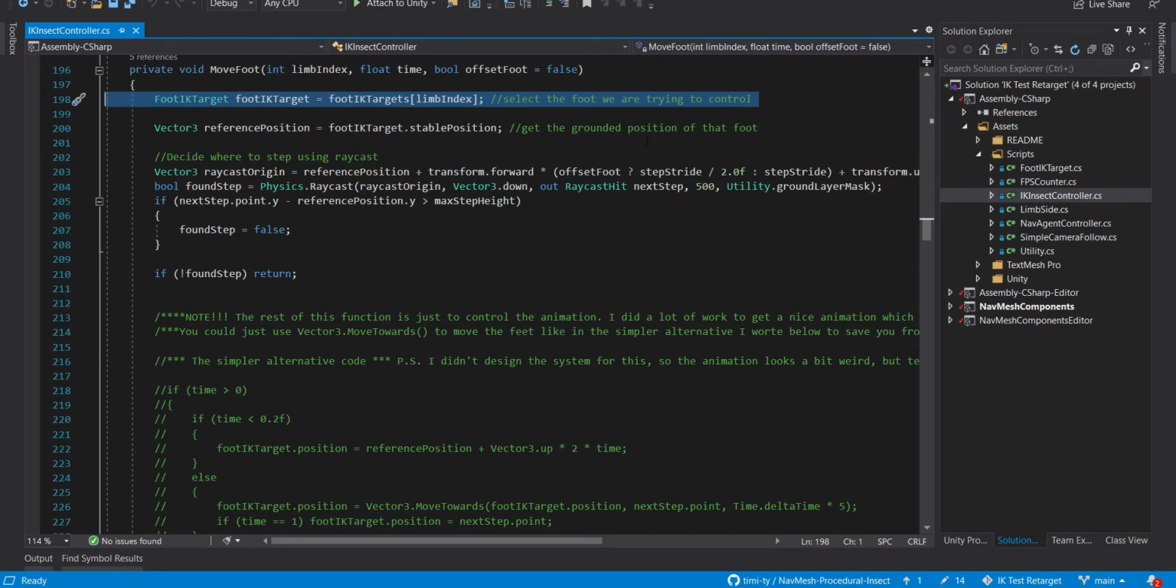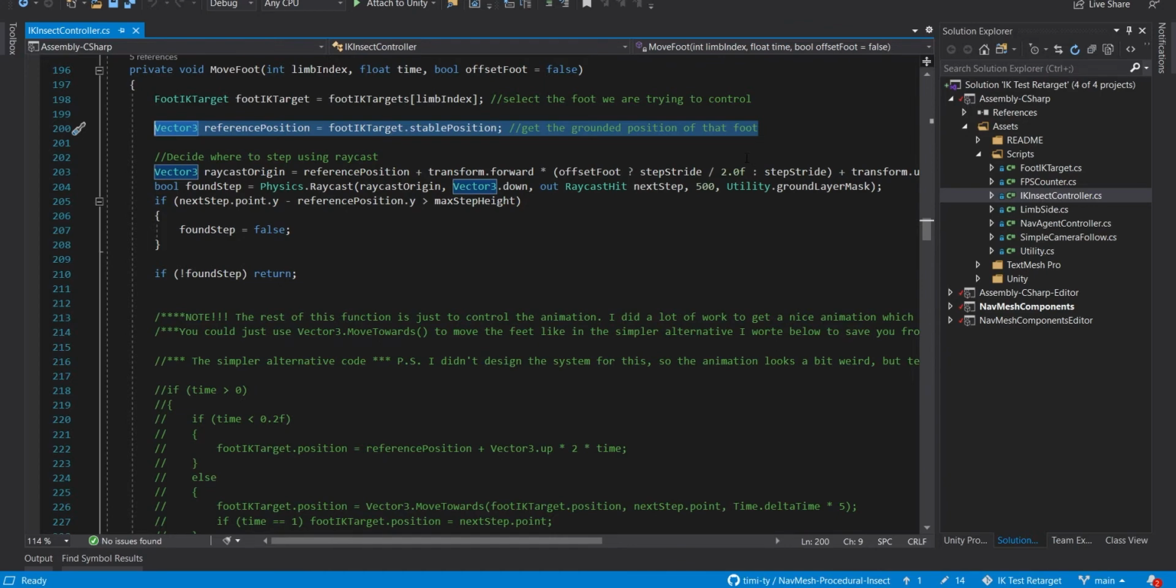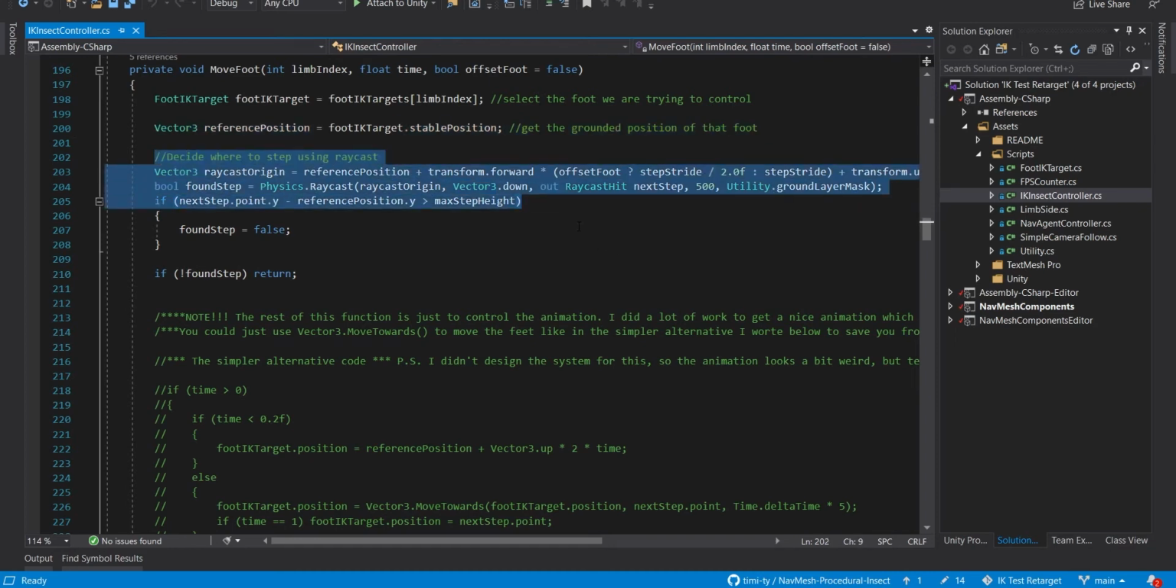And once I get the foot IK target, I get its position, its stable position. Stable position here is just a fancy property that I made that always returns the position of the foot the last time it was on the ground. If the foot is not on the ground, stable position returns the position of that foot the last time it was on the ground, and if it's on the ground, it just returns the current position, obviously. And once I get the stable position of the foot, all I have to do is raycast a little forward using my step stride, which is how far I want to step. If I find a step, I know that's my next step that I'm moving towards, and if I don't, I just escape out of this function.